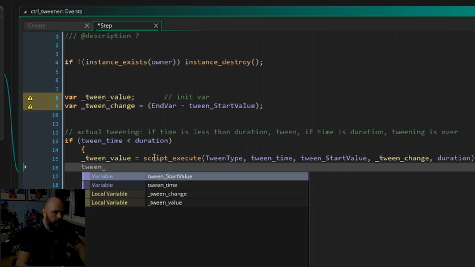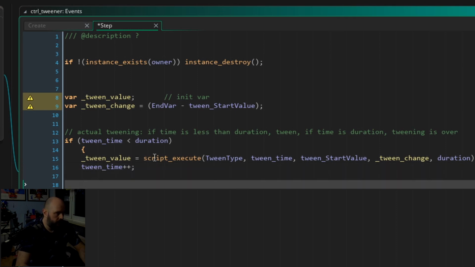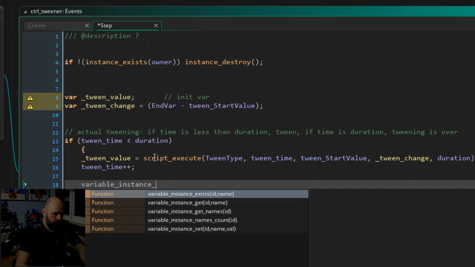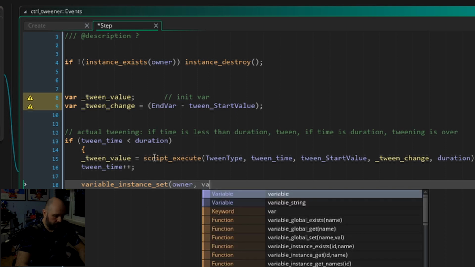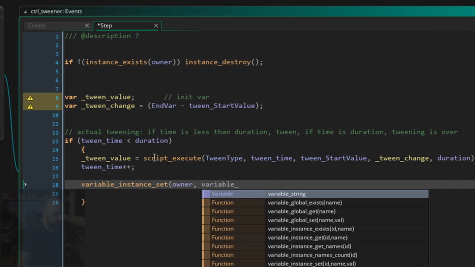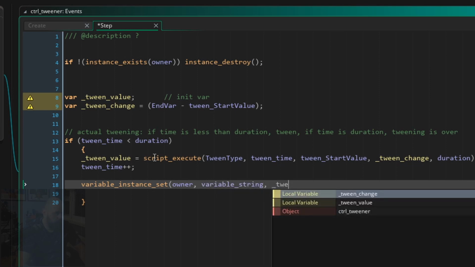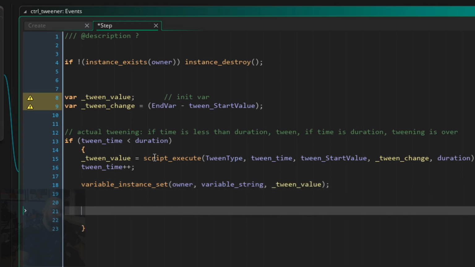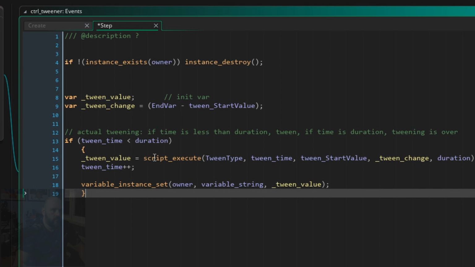And we want to keep track of how long we are tweening. Because we are setting the variable of our owner, we use the variable string. That looks nicer.